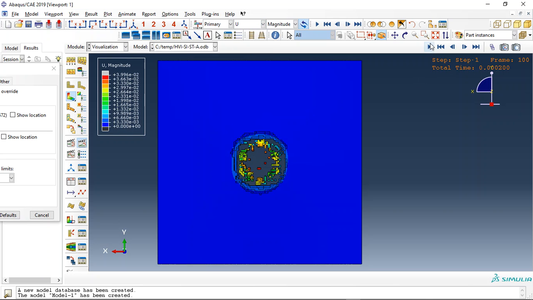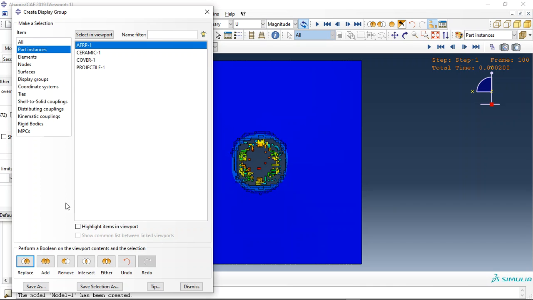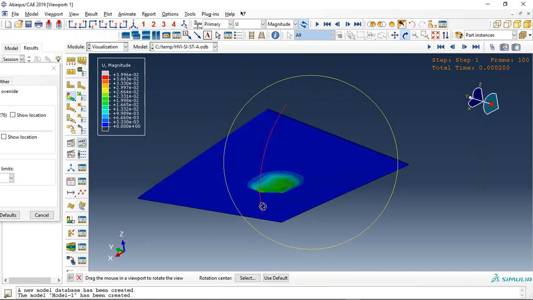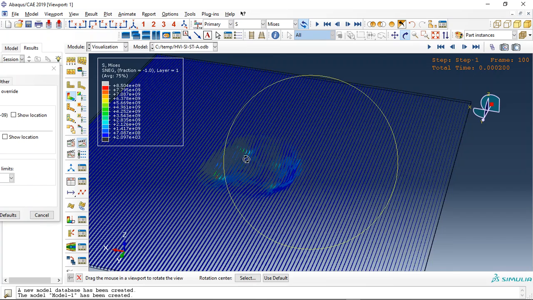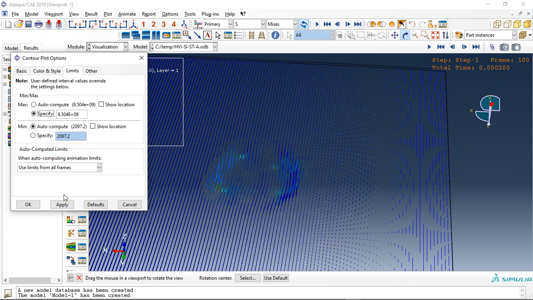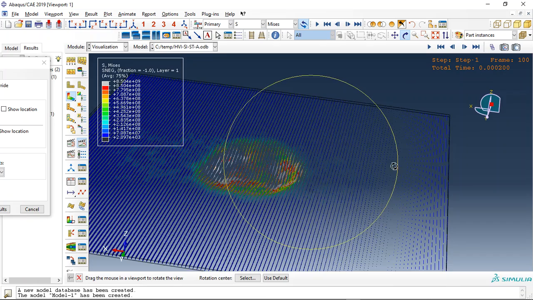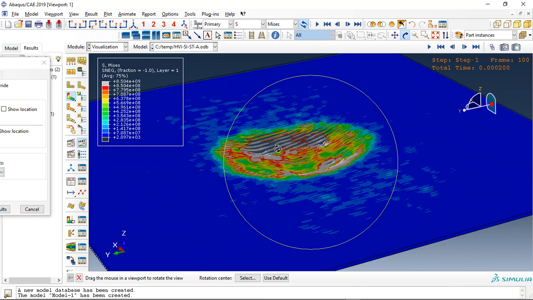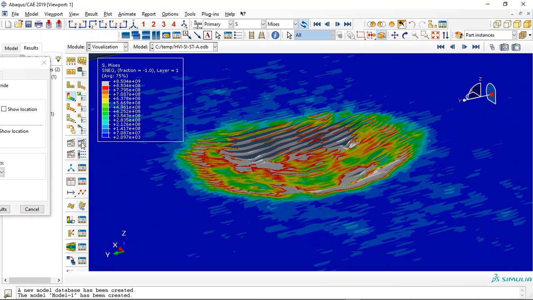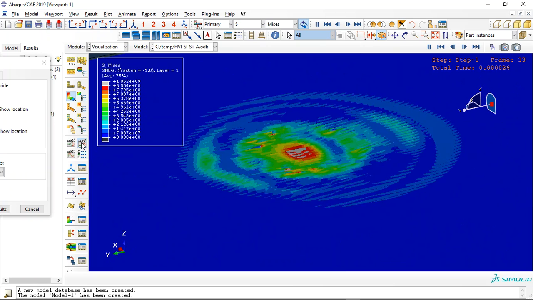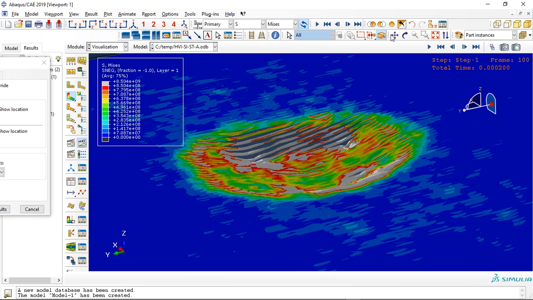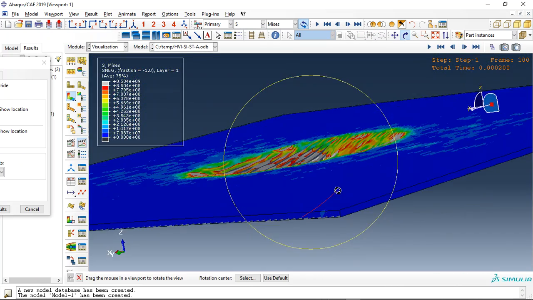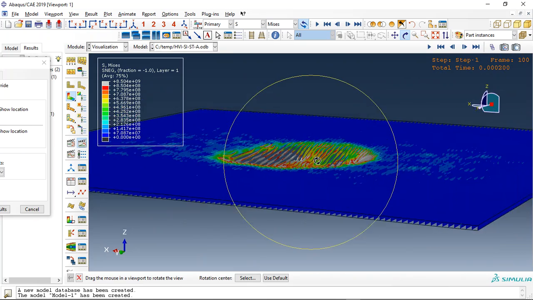And now let me check the AFRP, the composite panel. This is the deformation. It is too much. Let me check the stress, and let me use this option. It is a better view, see? Okay, and this is the deformation of AFRP with 4 layers.